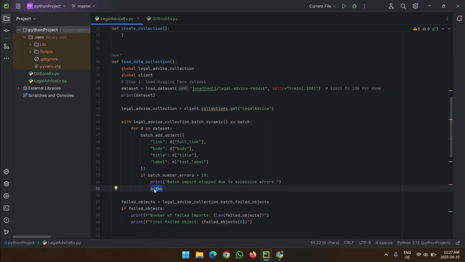So first thing is efficiency. Using batch.dynamic reduces network latency by sending multiple objects in a single request, enhancing data import speed. So it sends multiple objects in a single request. Next, if we don't use batch, maybe it will send one data per request. That's why batch.dynamic batching is useful for efficiency.